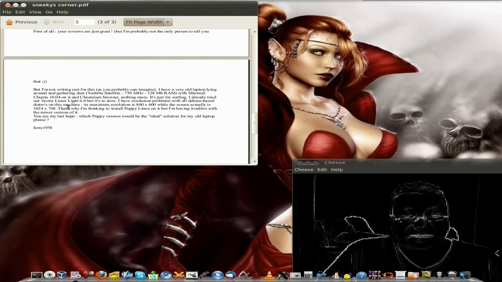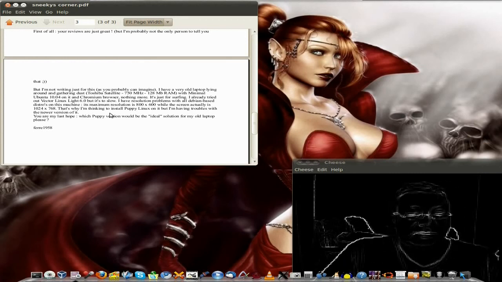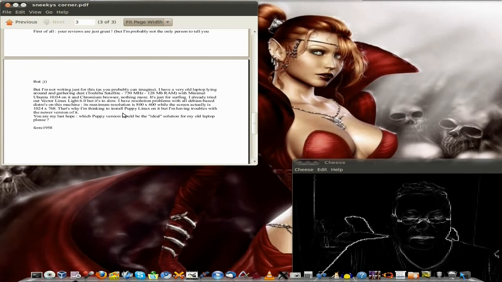Now, he's tried out Vector Linux. No, I wouldn't suggest that. And he can't get the resolution over 800 by 600. We can get 1024 by 768, yeah. He's thinking of installing Puppy Linux on it, but he's having trouble with the newer versions. Well, you don't want to go with a newer version. With that sort of machine, you want to go with Wary 500 or Wary 5, which is really for older machines.